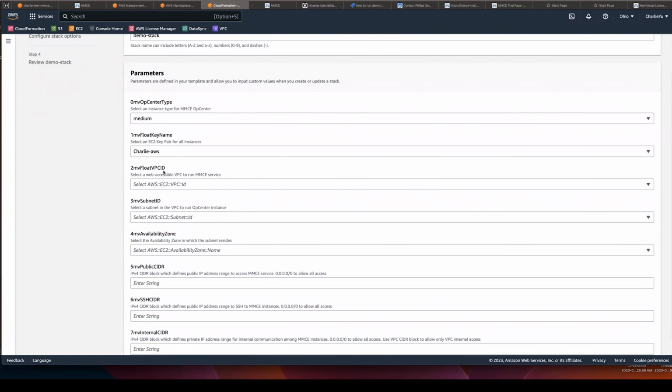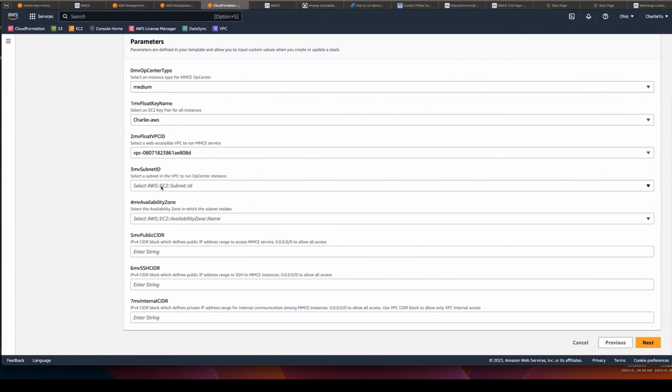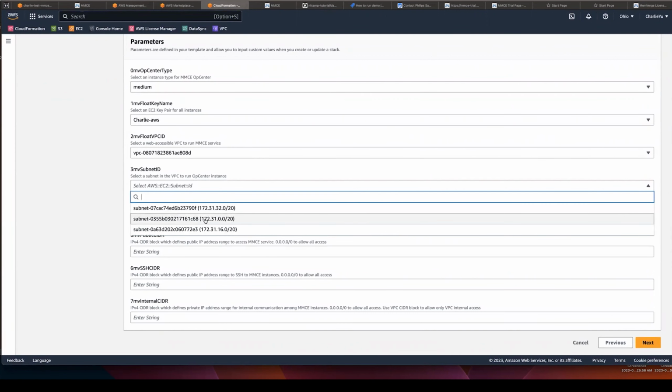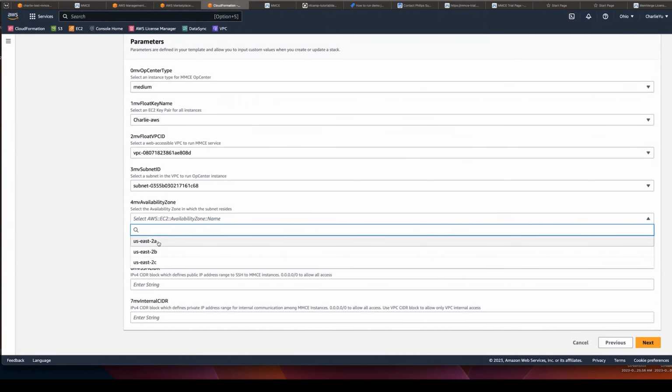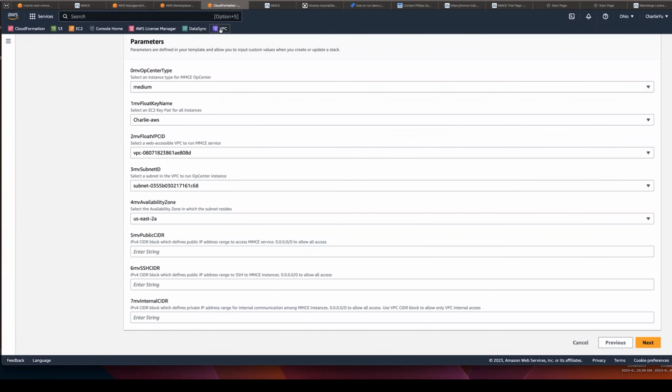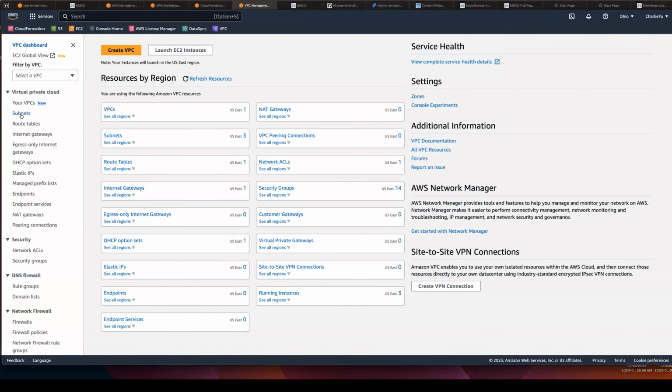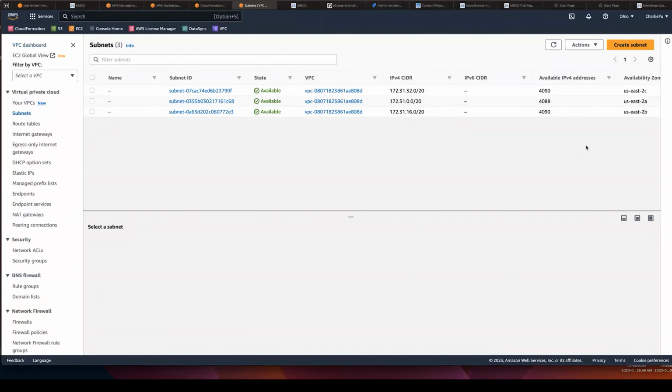And the VPC ID and subnet ID are the ones that belong to your VPC. And you can pick and choose which subnet you want to use. So I'm using this particular VPC subnet as well as the availability zone. You can alternatively check your VPC information. Like come over here, go to subnets, and you can pick and choose which subnet you want to use. So if you know which AZ you want to use, you can just find the corresponding network subnet for that, and that's how you will fill that out.